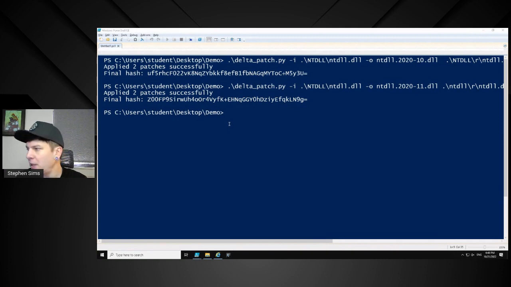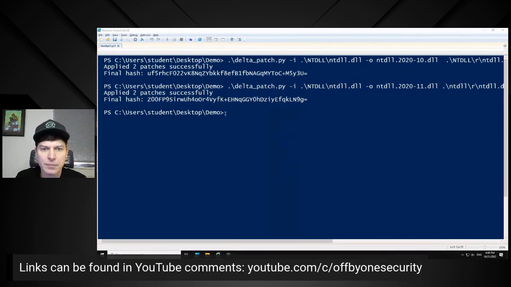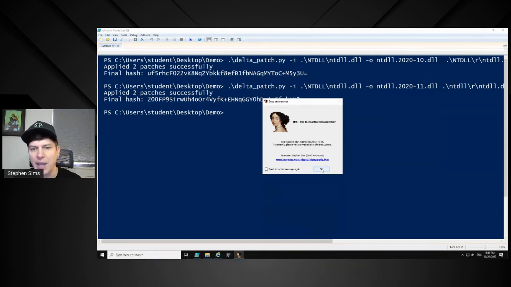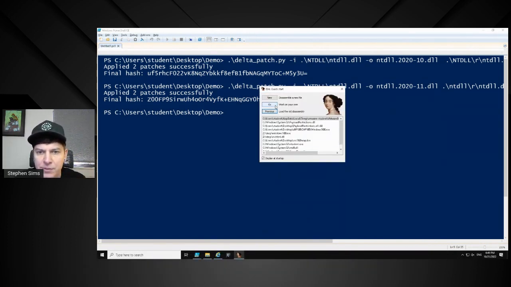I chose NTDLL because it's not that big of a DLL, but it's still something meaningful. Yeah, it's still taking a long time. I'm hoping that BinDiff doesn't crash, because if you've ever used BinDiff before, it likes eating up a ton of RAM when it first starts building out and graphing out things. So it could crash. We'll see what happens here. I gave this thing 8 gigs to try and prevent that, but we'll see.